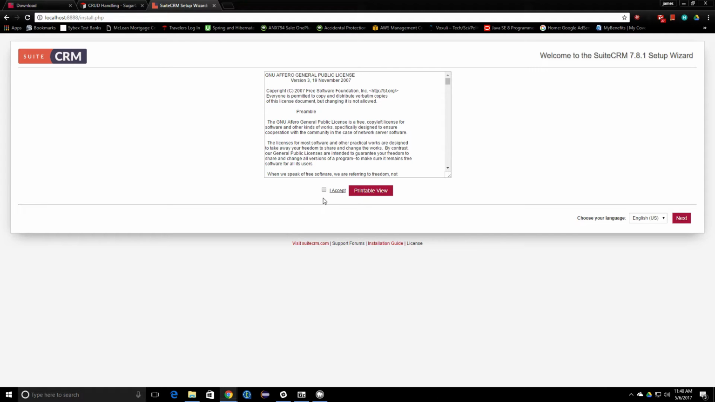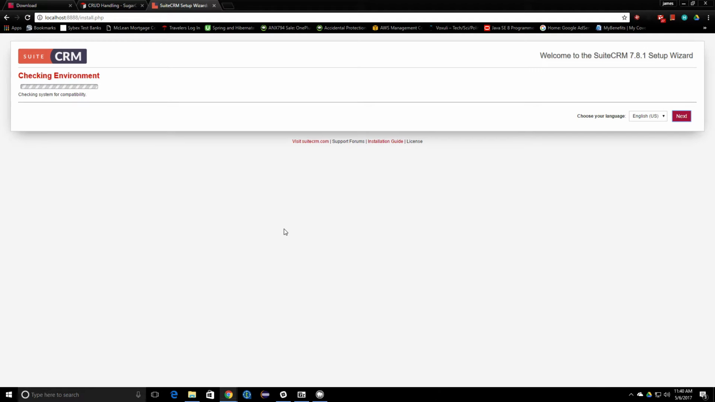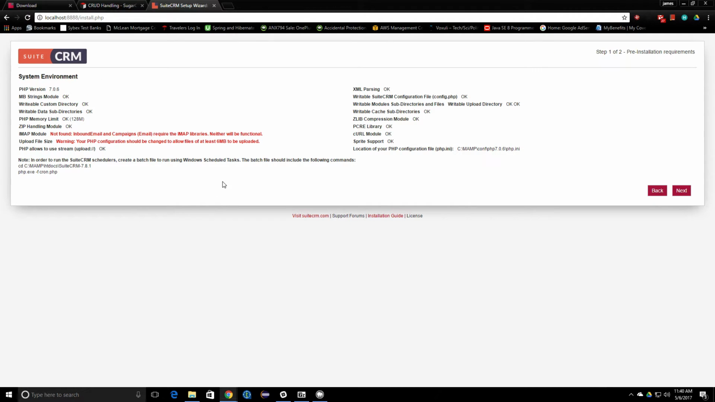So here's the install page. You just click accept, next, checking environment. PHP versions, okay. Inbound email, neither will be functional. That's fine. Probably I just don't have inbound email configured the way it needs to be, so I'm either missing some type of library or require IMAP libraries. There you go. Six megabytes to upload it. That's fine for development. That's more of a production issue.